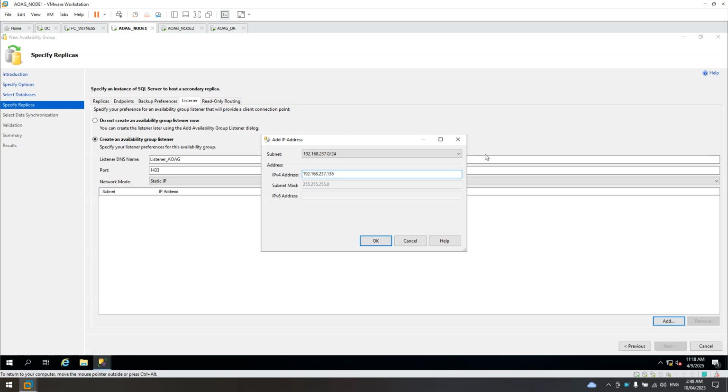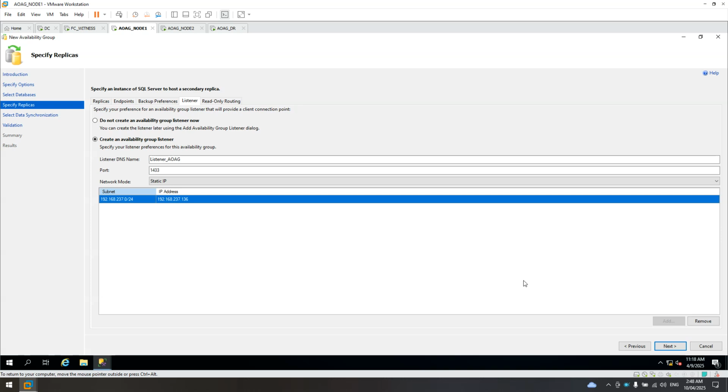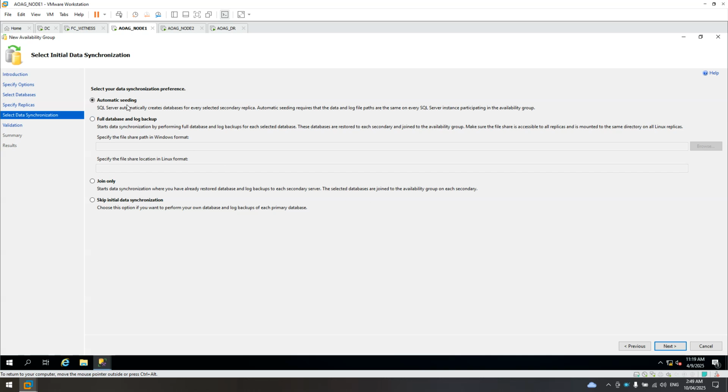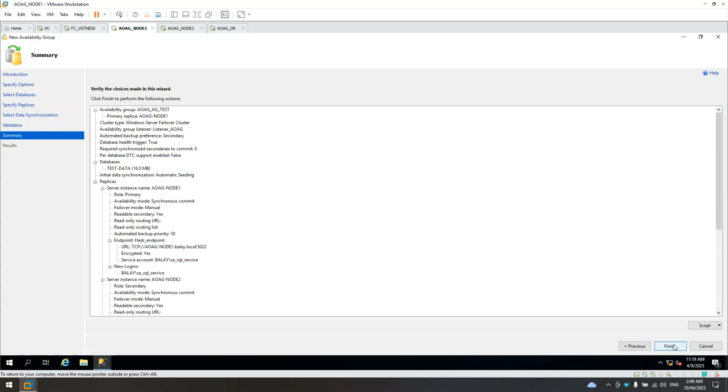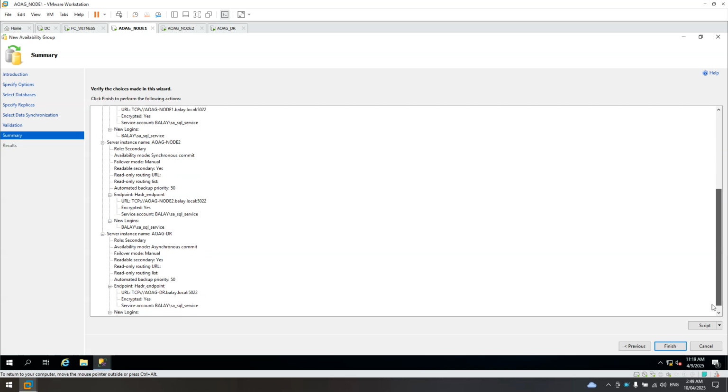192.168.237.136. This is for the listener, right? Good. Then read-only routing, leave it. As I said, this will be used in your application. Instead of using each node, your application will use this listener to connect to the database. Click next. Automatic seeding, yes. Click next. So it was successful. Okay, finish.